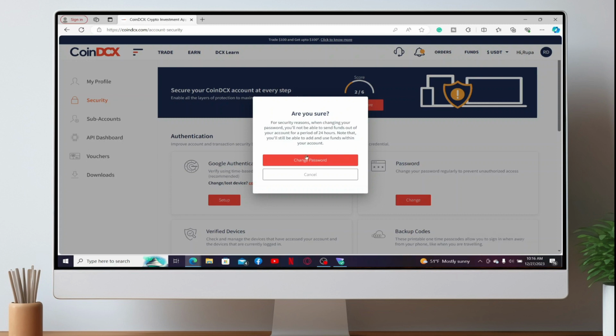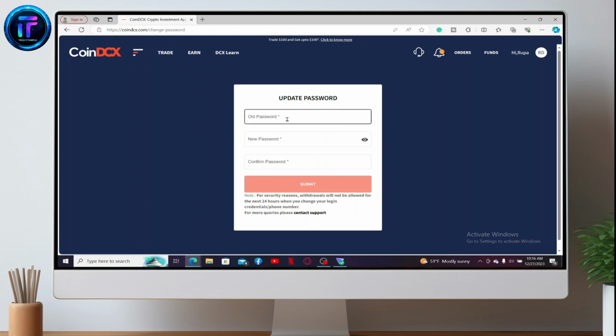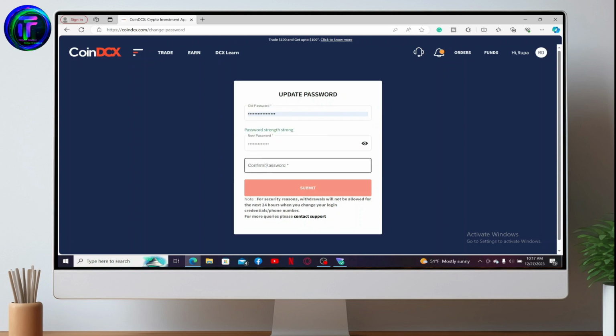Click the Change Password button, and on the next page, you will be able to create a new password for your account. Start off by entering your old password in the first text box. Now, enter the new password you are trying to update to, and then retype the password one more time in the next field. Finally, click on Submit, and you will be able to change your CoinDCX account's login password.